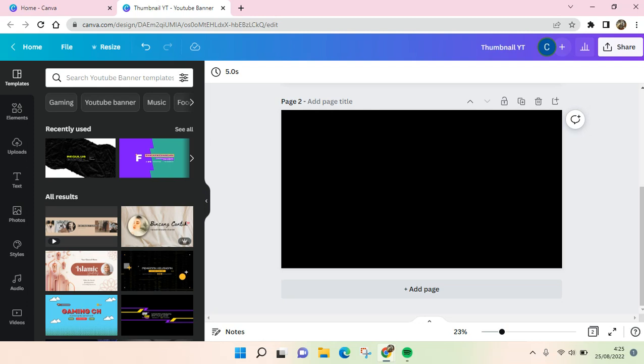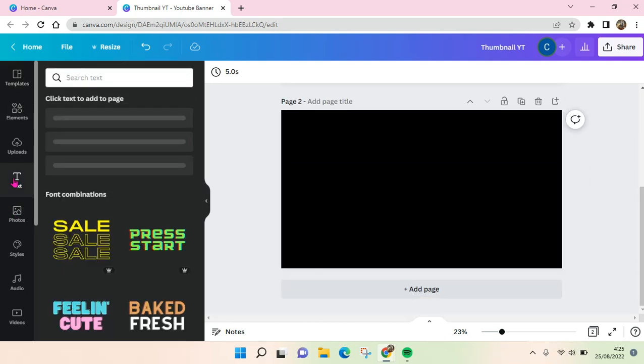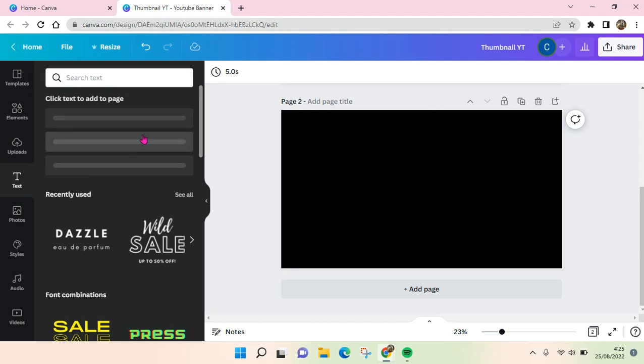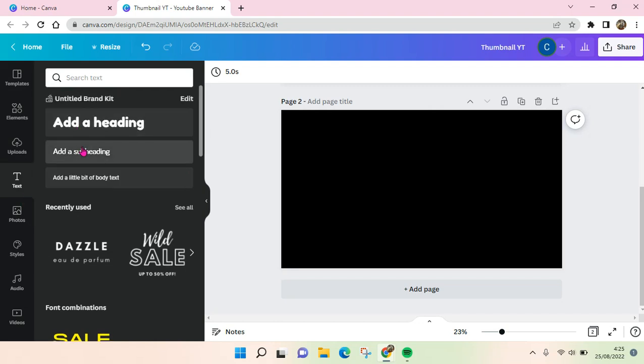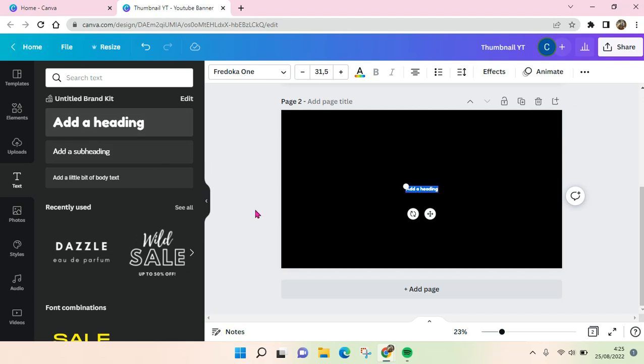On today's video, I'm going to show you the tutorial on how to do the glitch text effects on Canva. So here I'm already on the Canva editor page and I'm going to add the text first. Okay, so I'm going to go to text and I'm going to click on add a heading, for example.